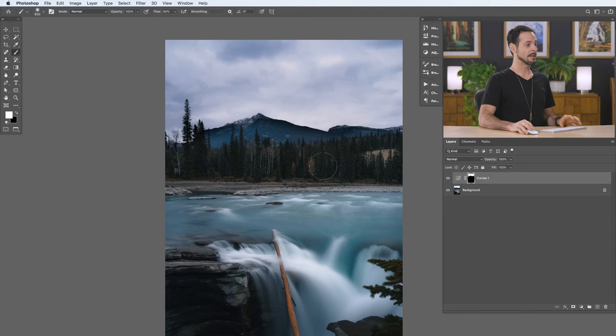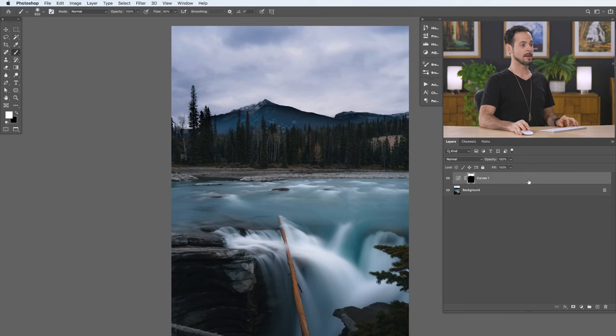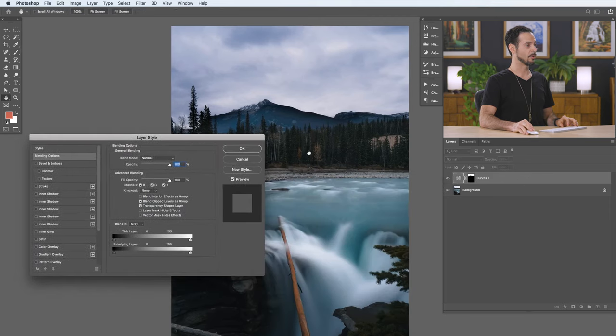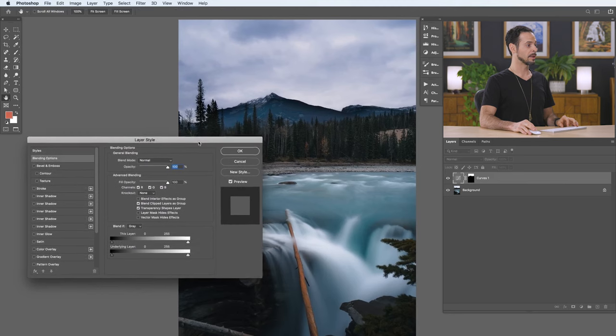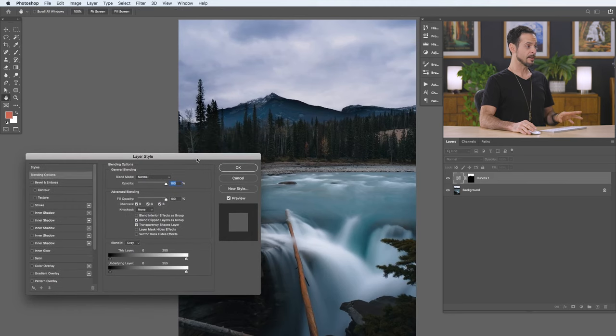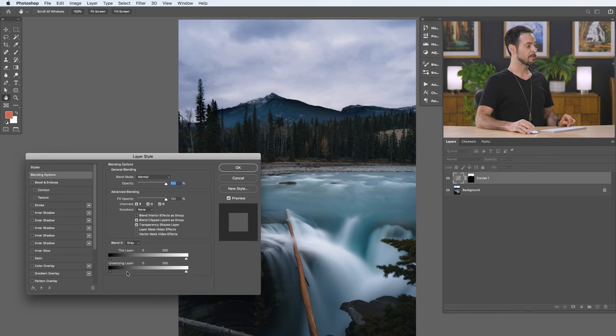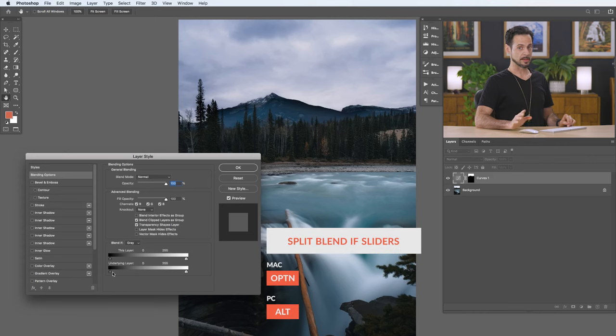So to get to Blend If, all you have to do is double click right here on your layer. There we go. And we have our layer style. Now we actually had an episode on Blend If recently. Very simple technique. Basically, where it says underlying layer, this slider will start to hide this effect in the shadows, and the slider on the right will start to hide this from the highlights. So to get a little bit more feathering in, we want to hold Alt or Option. This is very important. So hold Alt or Option and click and drag from the left to the right.